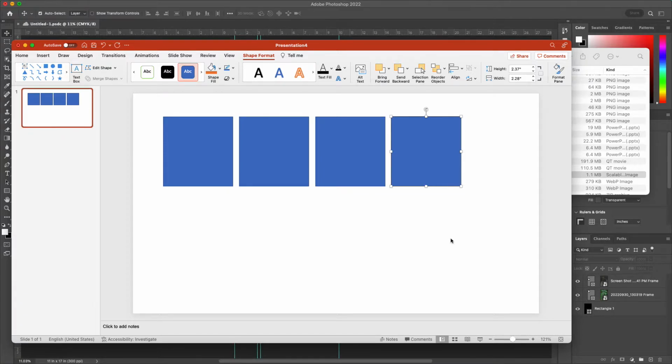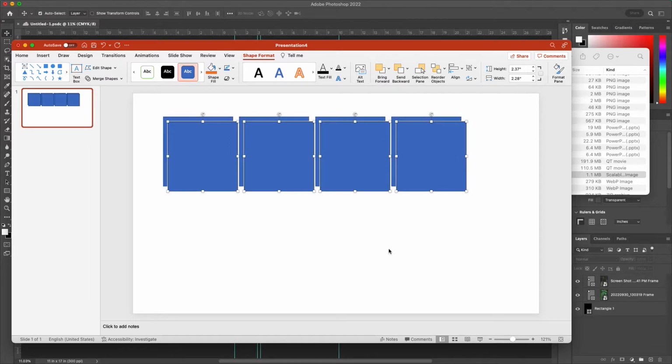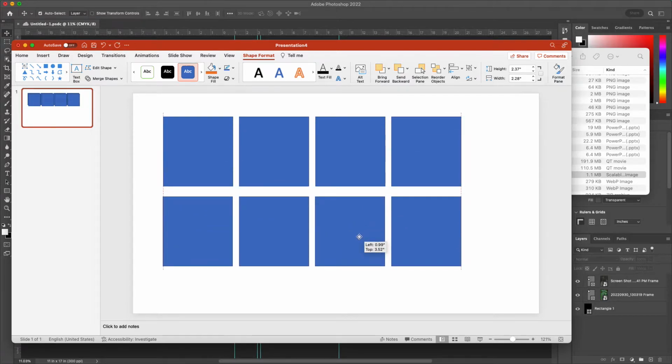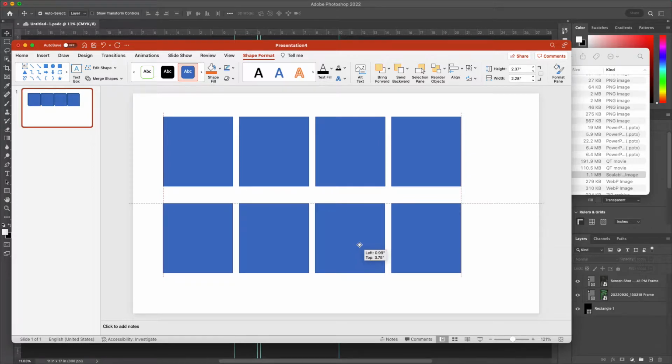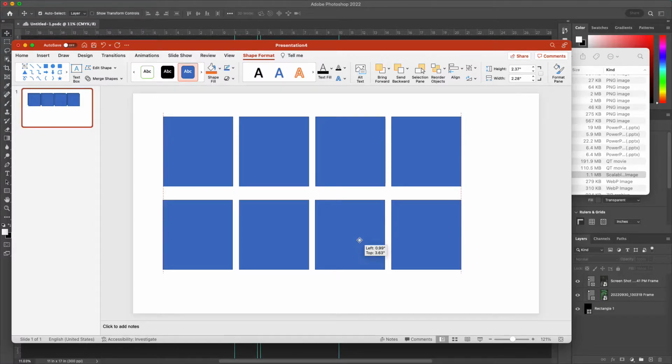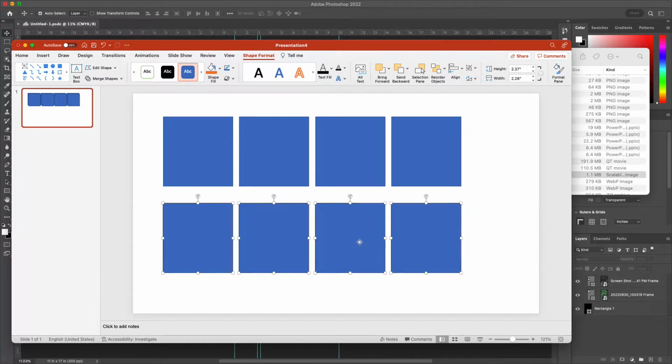If I want to make another row below it of the same size units in the grid, I can select all the boxes that were just created with Control A or Command A, and then Command D, and it's duplicated the row. I'm going to drag that row right below it using the red dotted guidelines that PowerPoint is giving me to line them up and drop it where I want to. Now I have a very simple grid of shapes.